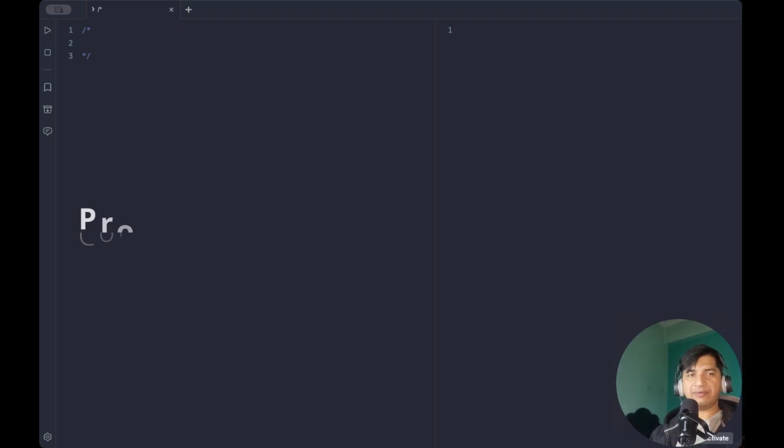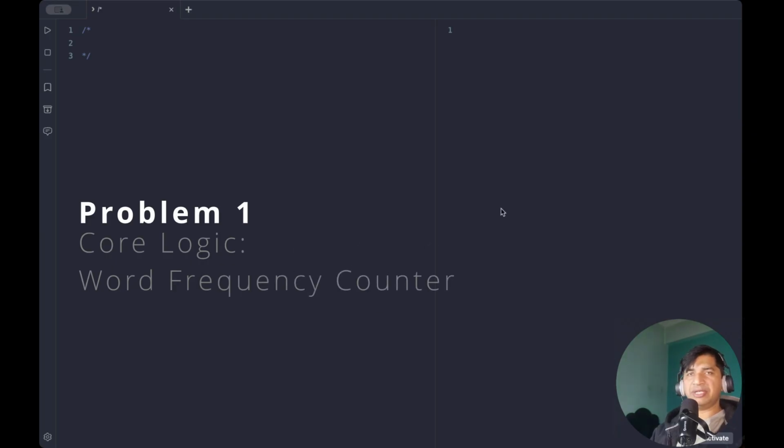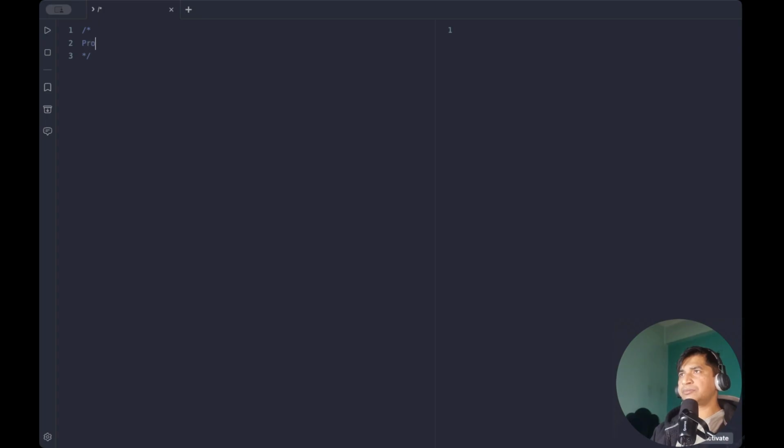Okay, so let's go with our first problem of the day. Problem number 1 is the word frequency counter. So what will this do? This will count the occurrence of each word in a given input.